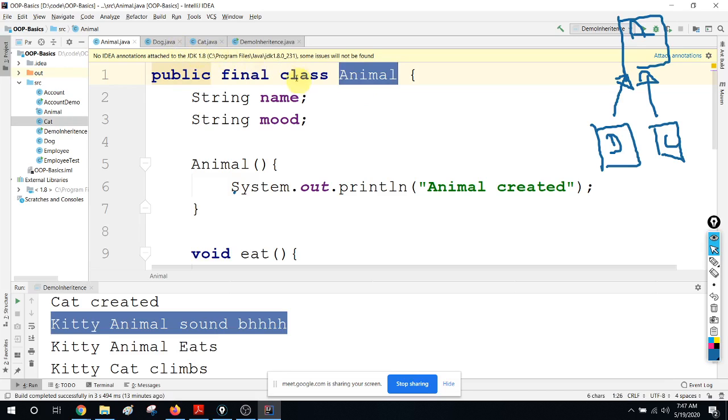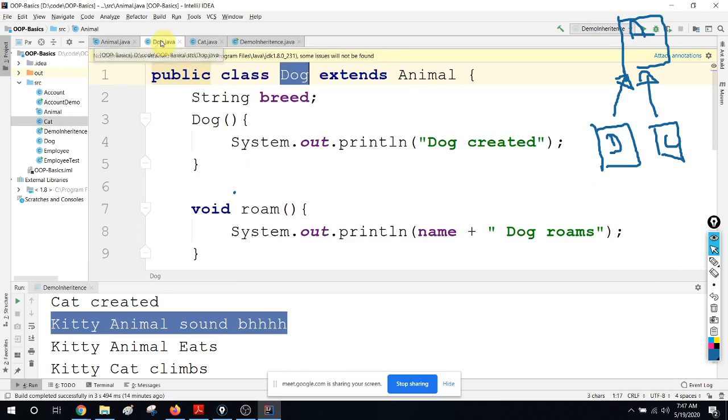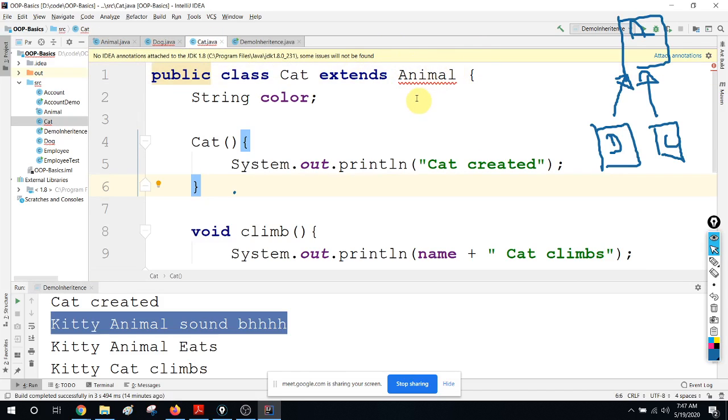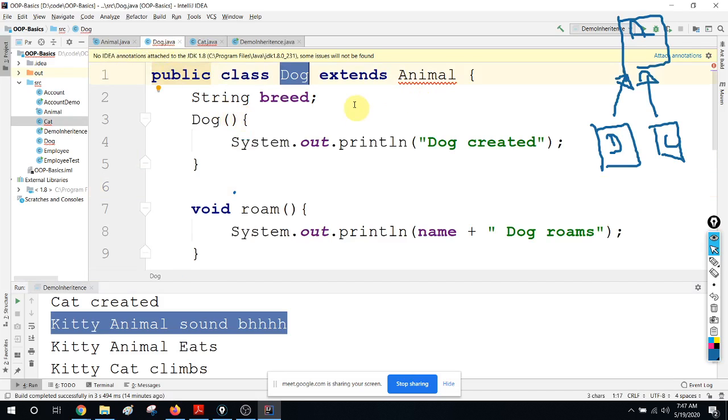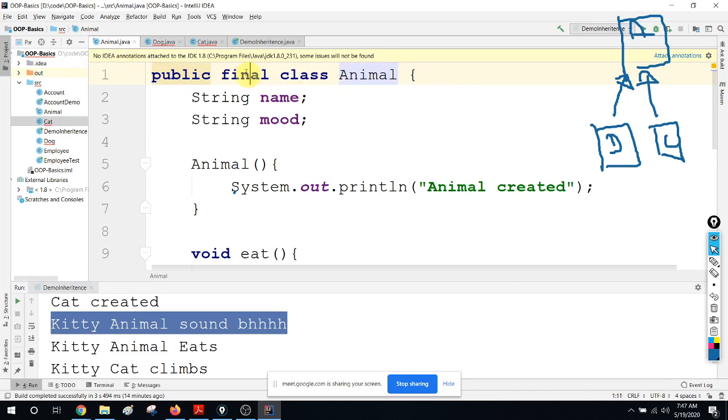Now, we have already extended dog and cat from Animal. Now we must get errors. Now you can see there's a red, cannot inherit from a final Animal, right? So cat is also going to face the same fate. Now Cat can't inherit from Animal. Why? My animal class is final, right?